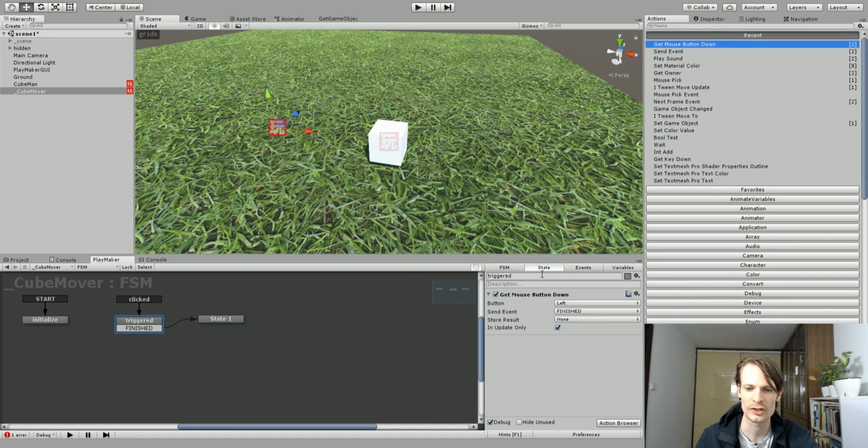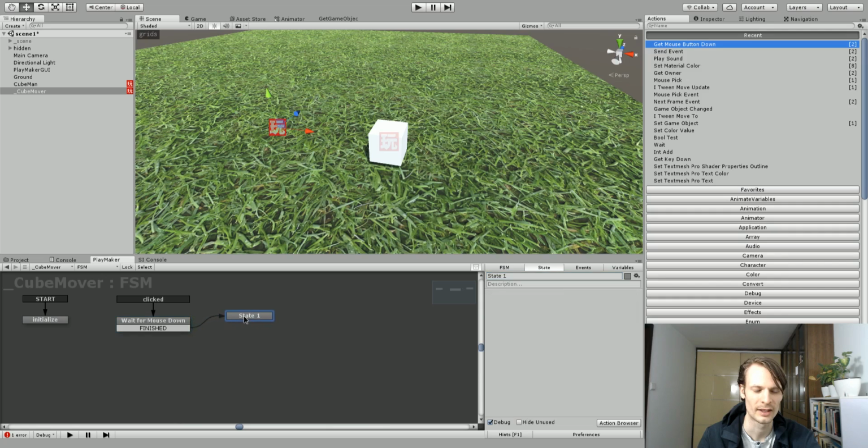This first triggered state, I'm going to call it wait for mouse down, because that's what it's doing. The next state, I'm going to call pick location, because we want to pick a location. Then after our location is picked, we want to move to location. So we want to pick a second location. And to do this, I'm going to use the mouse pick event.